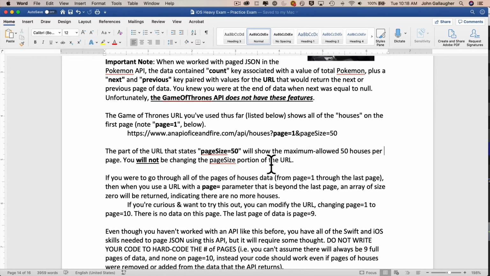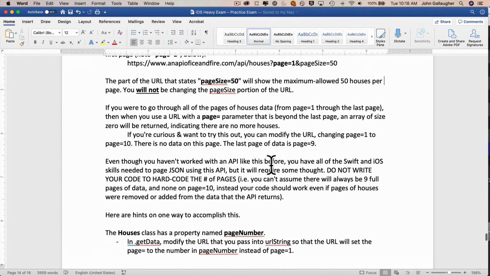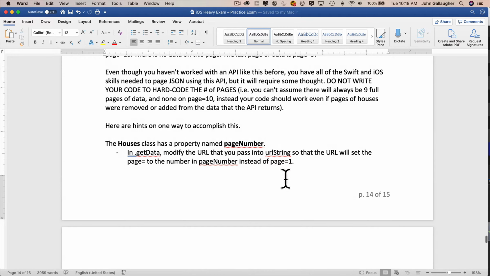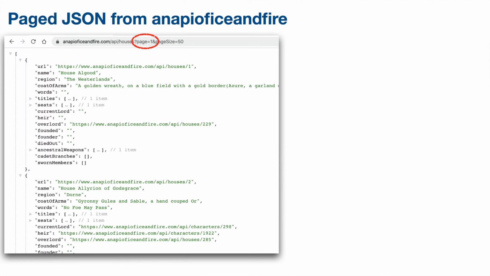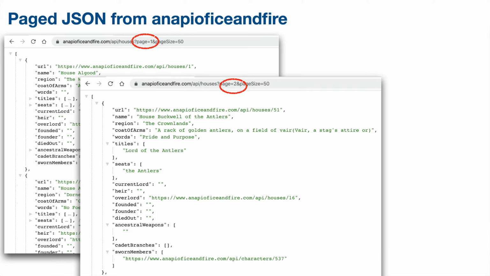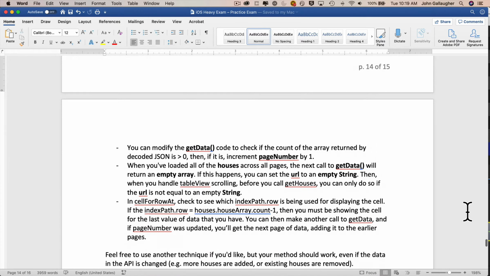Now, there's already a page number parameter in our houses class. So what we'll do is we'll incorporate page number into our URL string so that we use this in getData. And then each time we get data, we're going to increment the page number by 1 so that the next time we get data, we'll have that URL that's changed, incremented by 1, so we'll get the next page of data.